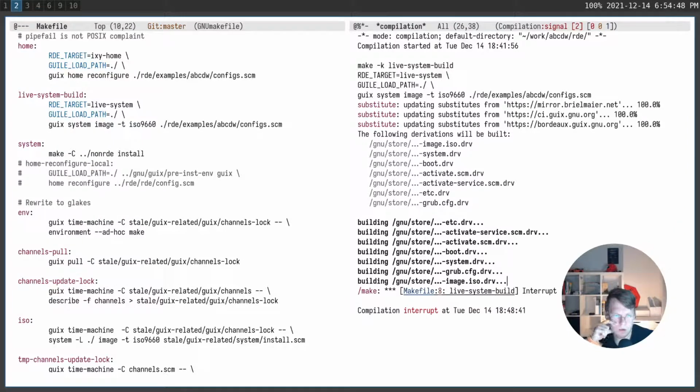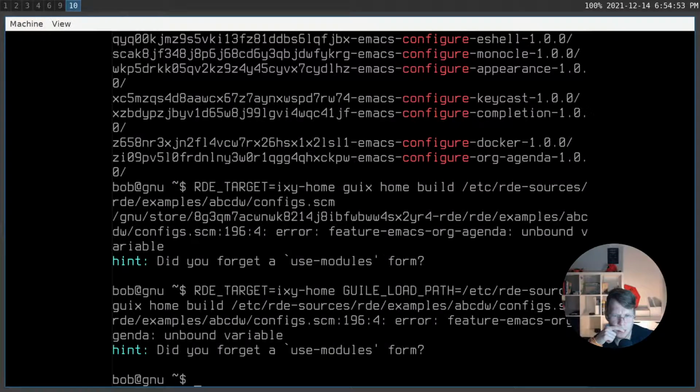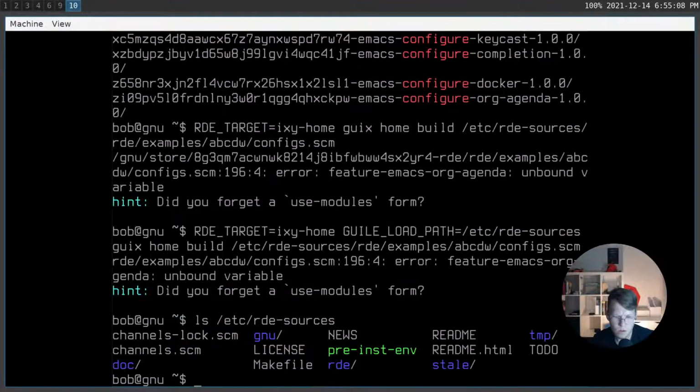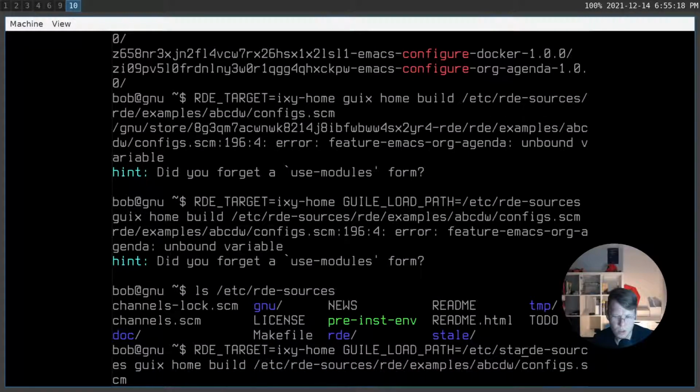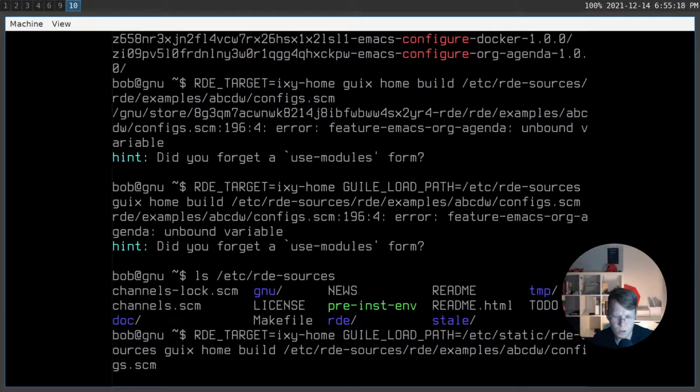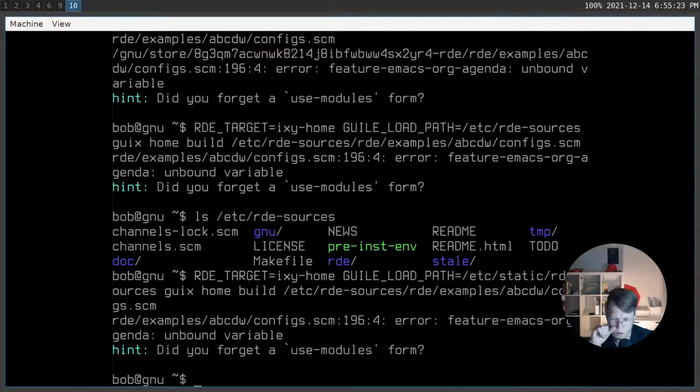Okay, and now it's a little strange. etc rd sources. Looks good to me, but maybe it doesn't like symbolic links. Will it work? No.